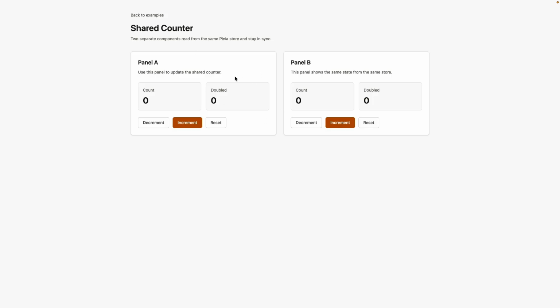Here we have 2 different cards that render the same information, but they're sharing the data about the count itself, right? So we increment one, the count gets updated, the double gets updated, and it's replicated in the other one. If we go to the second card and we click, it affects the first one. Whatever we do in one card affects what happens in the other card.